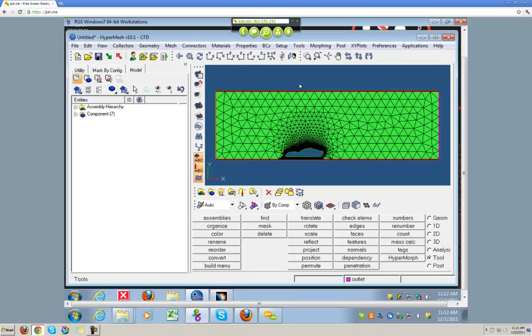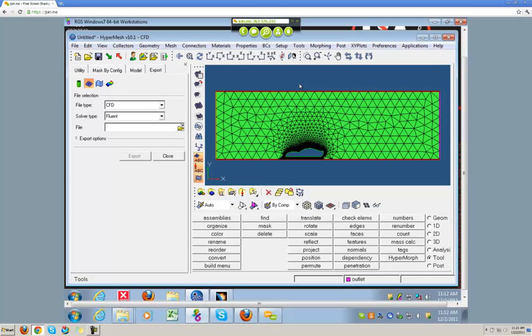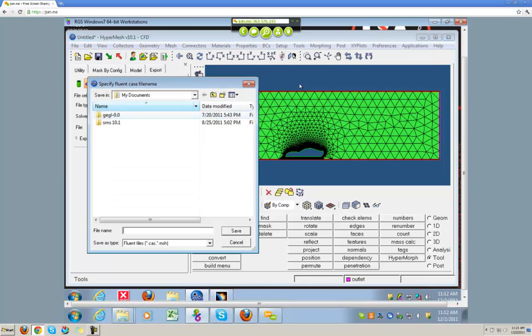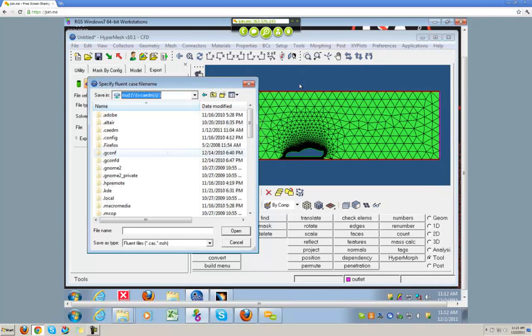So to export, just like how we export other things, you can click the red arrow, or you can say File, Export. It'll bring up this menu, and on here, the mesh style, the file type, we want to be a CFD, and solver type is Fluent. And then you select a place to export it. So make sure you don't do it in the same folder, but put it somewhere else. I'll drop this one.